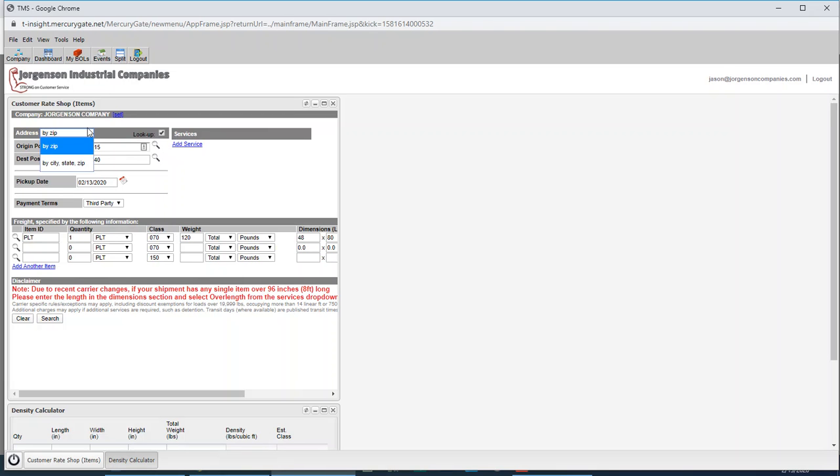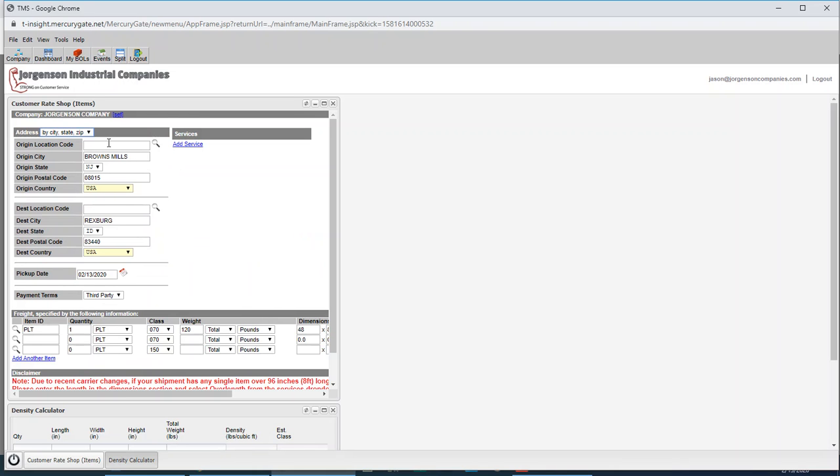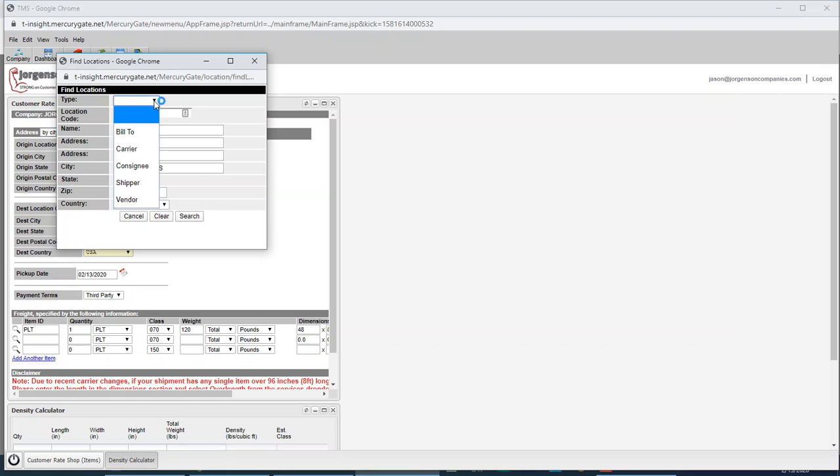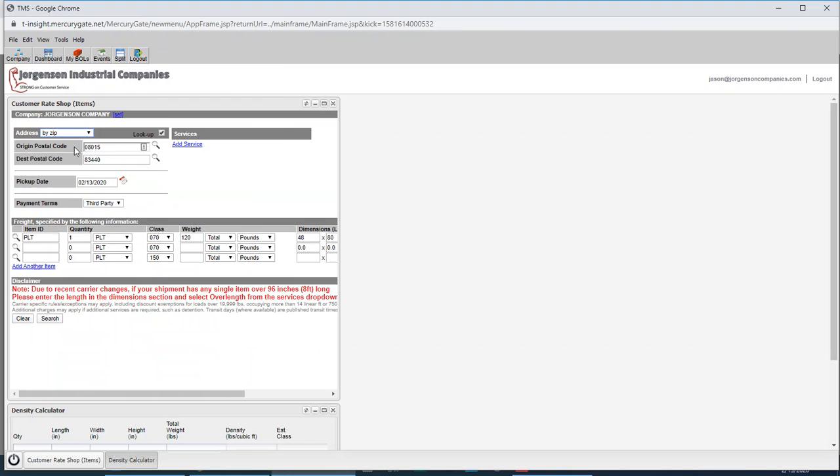You can do quotes by city, state, and zip, or zip to zip. If you do zip to zip, it's pretty easy. You can do like from us to someone else. You can also select locations. You can do an origin location and look it up. You go to here, you do type, fill to, and it's kind of self-explanatory. The easiest thing to do is zip to zip.